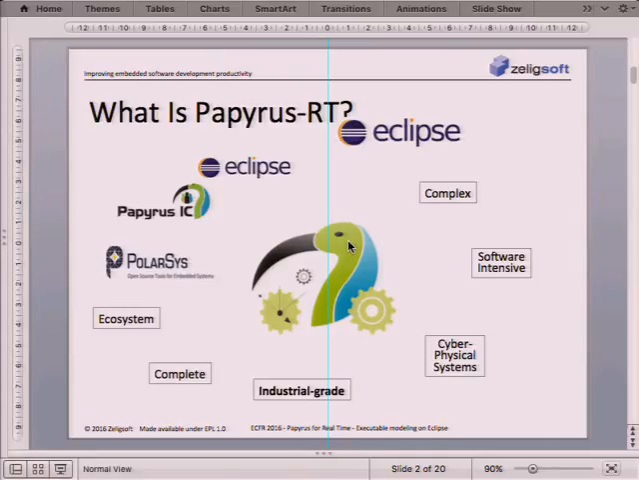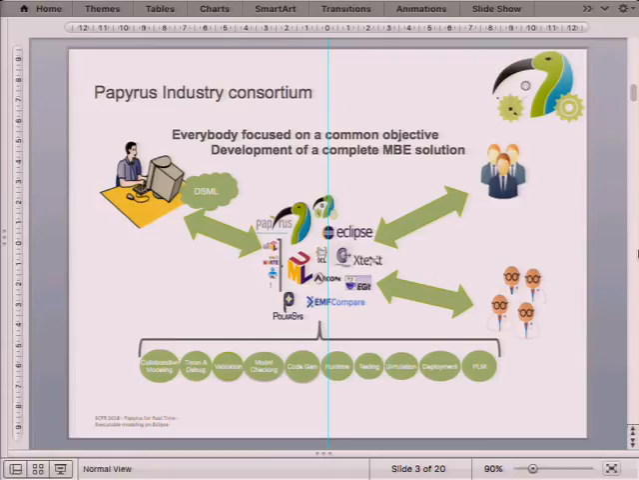We are building an ecosystem, and the ecosystem, at the time I first created these slides, was all about PolarSys. But now, since January, there is the Papyrus Industry Consortium with its brand new logo here that really groups a bunch of companies into creating more around Papyrus. The consortium is focused on common objectives, really improving modeling, so model-based engineering. And it's really grouped between 3 different kinds of people.